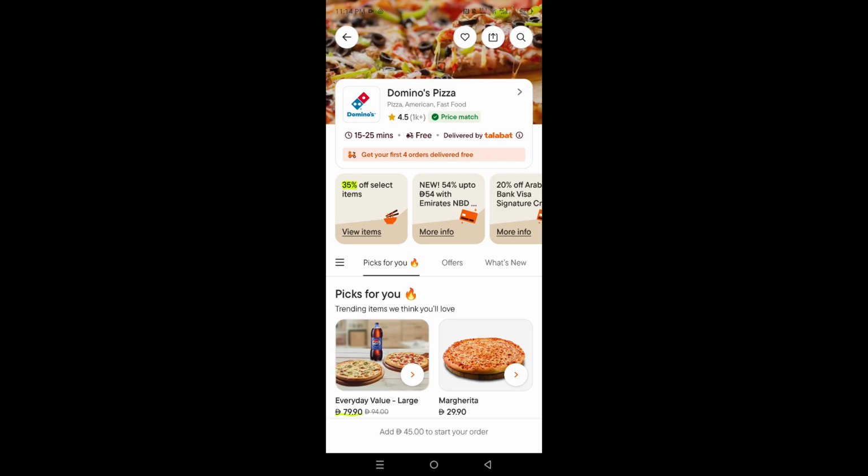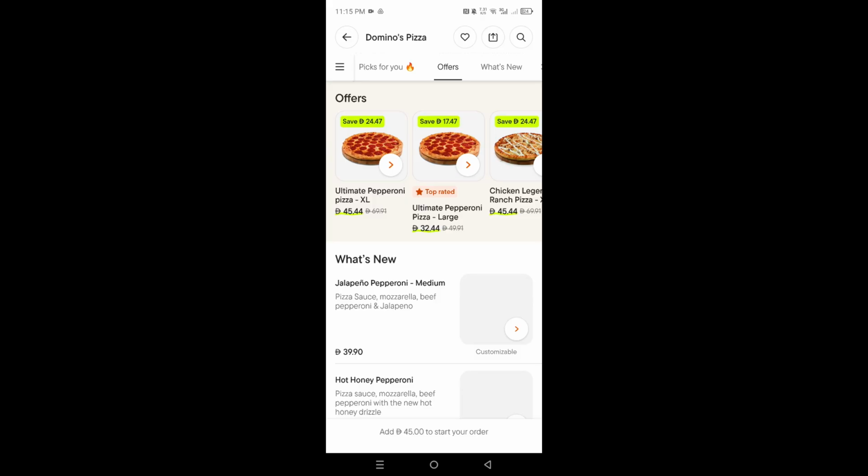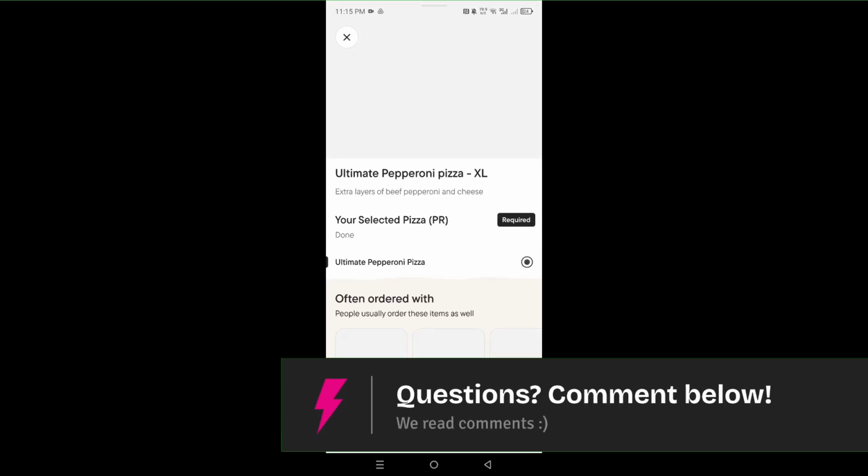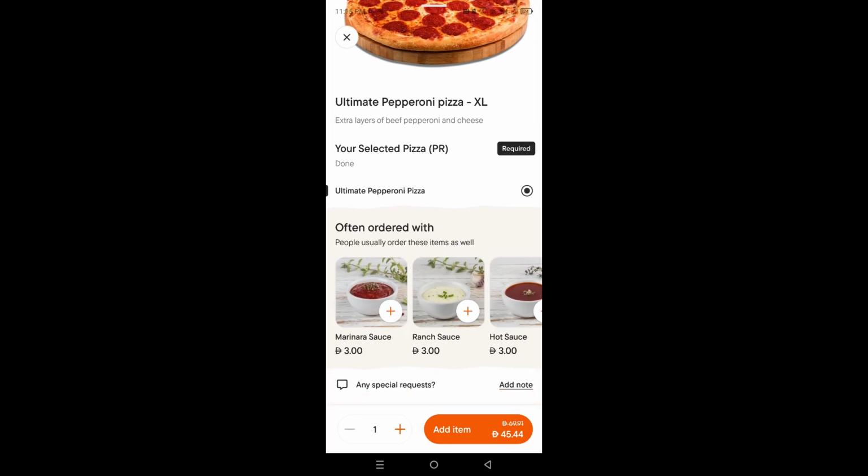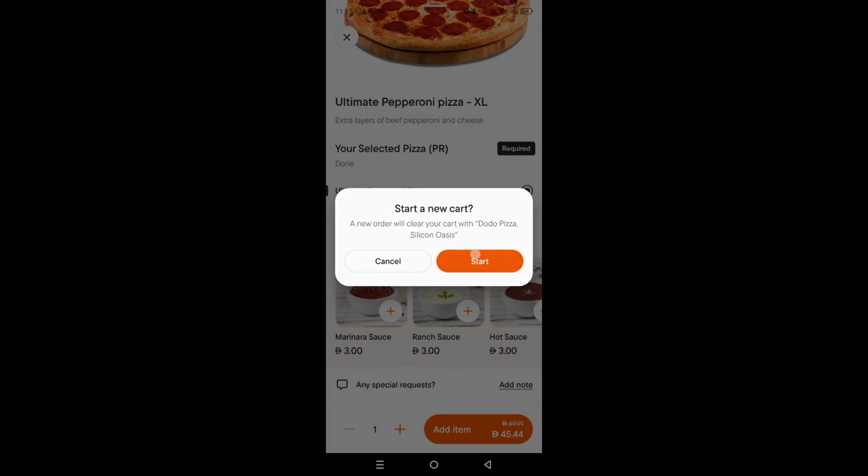So if I click here, as you can see, 35% off select items. Click here on view items, and if I use this one, let's say ultimate pepperoni pizza XL, if I tap on this one, it will go ahead and allow me to add this item to my cart. So I'll come to the bottom right, add item. Of course, you can choose the quantity. I'll add this item. I'll click here on start.